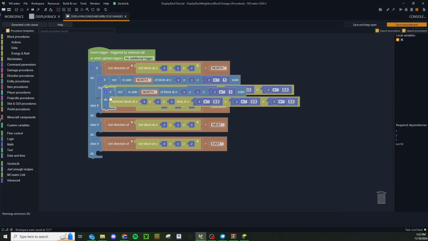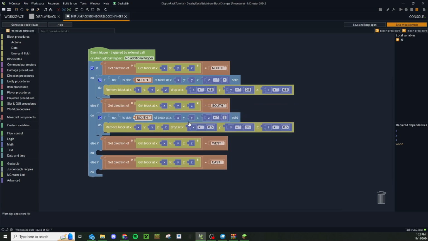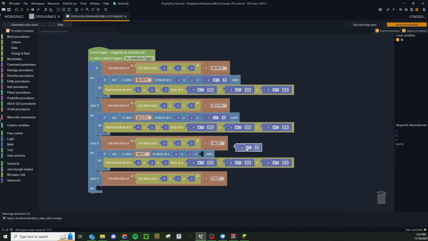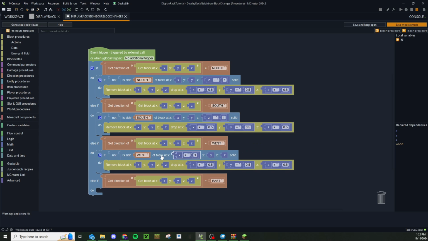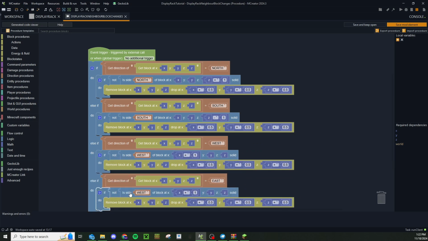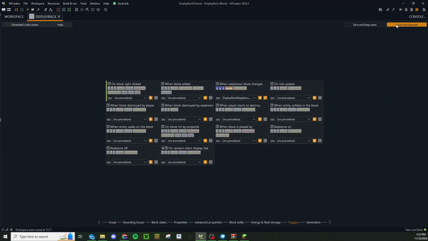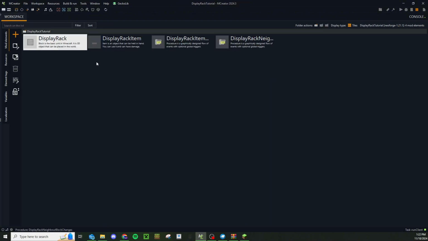Go ahead and copy and paste this into here, change the north to south and change the positive to negative. Do it again for west, but change the south to west, change the negative back to a positive, but move it to the X position. Copy and paste one more time, call this east, and change this to the negative position. We should be able to go ahead and save that, and save this. And now whenever our display rack neighbor block changes, it should be able to automatically destroy itself, which should fix all of the problems we were having so far.